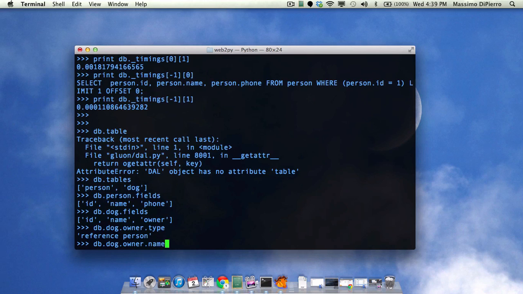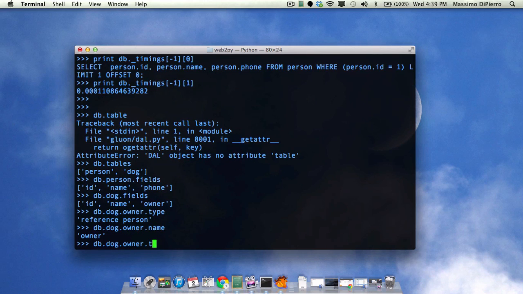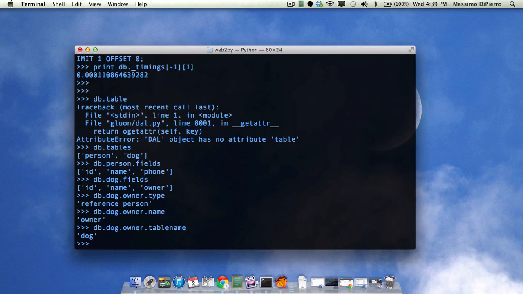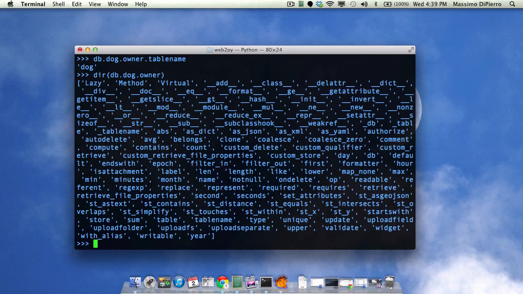What is actually the name of the field? What's actually the name of the table this field belongs to? And there are other things we can do with the fields. We can use different methods to build more complex queries.